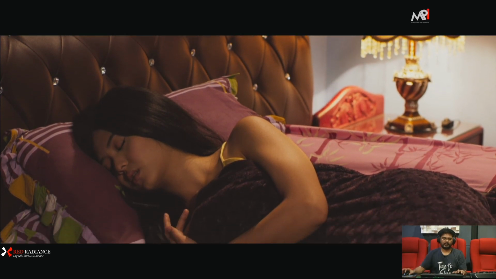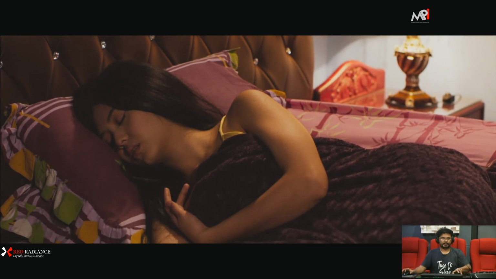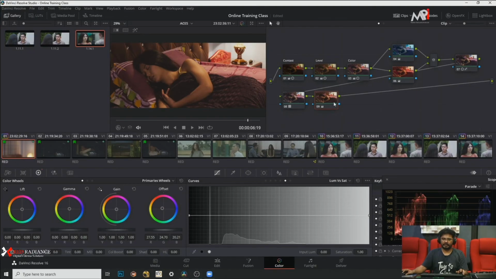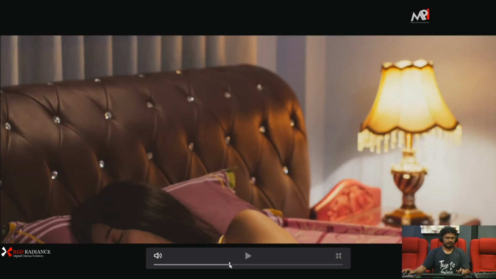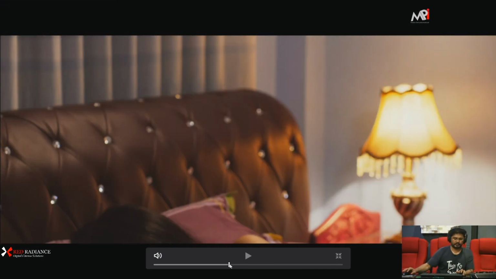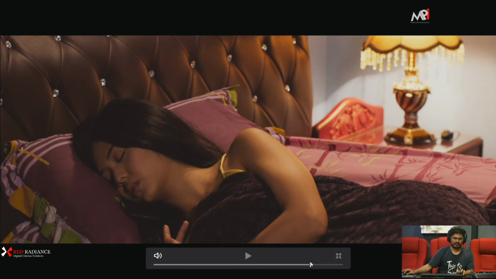There are like ultra contrast colors, so with the same shot you can reduce a little bit of contrast and adjust it to a low contrast feel also. So let me go and reduce a little bit of contrast in this.